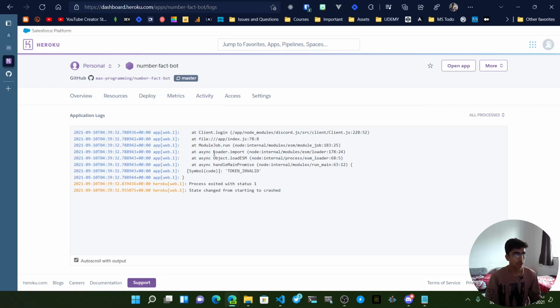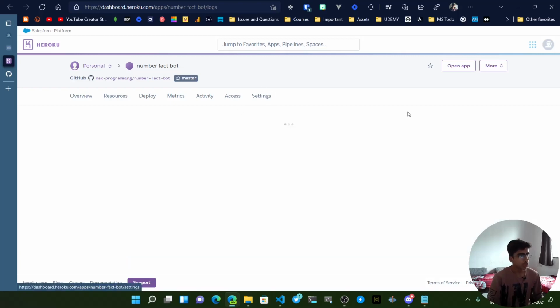but it will throw an error, and that is token invalid, because we have to add the token in our environment variables. So what you can do is you can just go to settings.